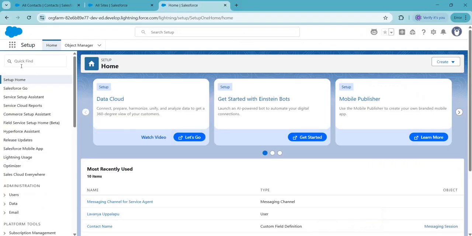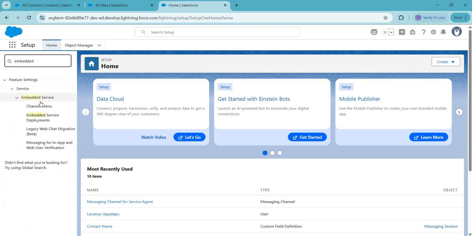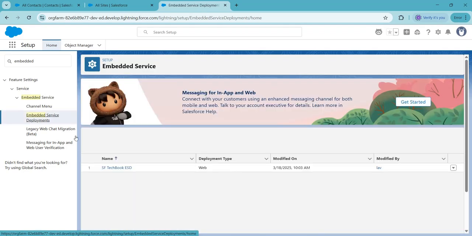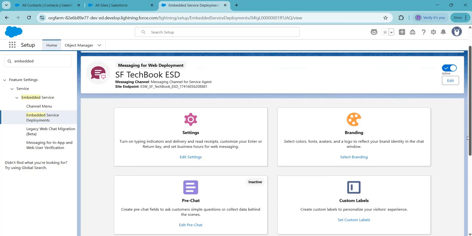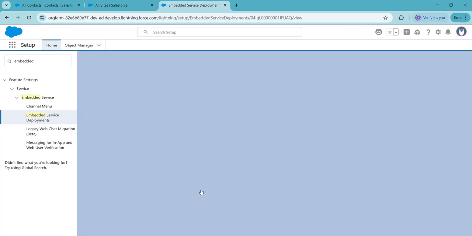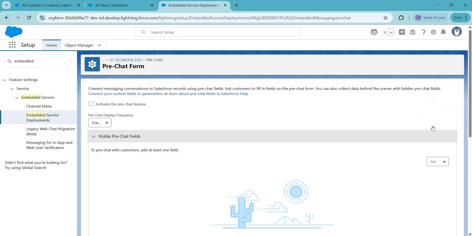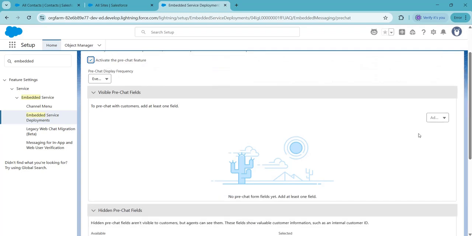To configure the pre-chat form, in Quick Find search for Embedded Service Deployments. Click on Embedded Service Deployments. Click on our service deployment and here click on Edit Pre-Chat. And here we have to enable this checkbox to activate the pre-chat feature. Next, to add the fields to the pre-chat, click on this drop down and here we can see the standard fields, and if we want we can add the custom fields also.